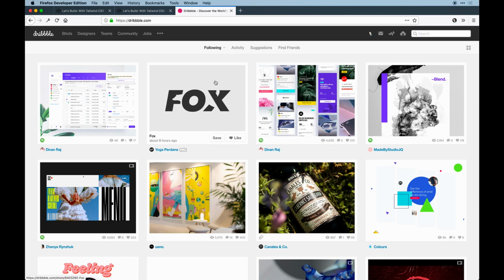So we have a basic shot, and then when you hover over, there's actions present, and then a little bit about the shot as well. And then there's some metadata here as well, like comments, number of likes, and the number of views. So we're going to hook into all that with Tailwind CSS.